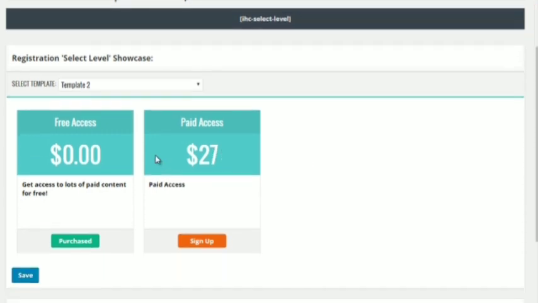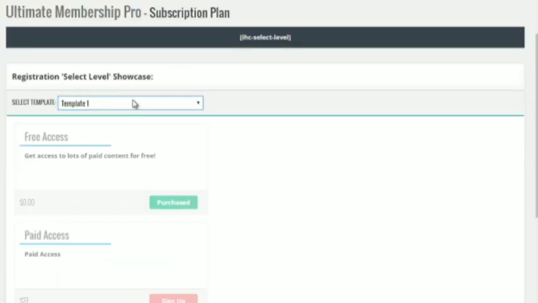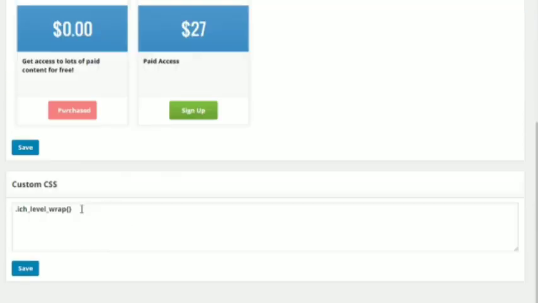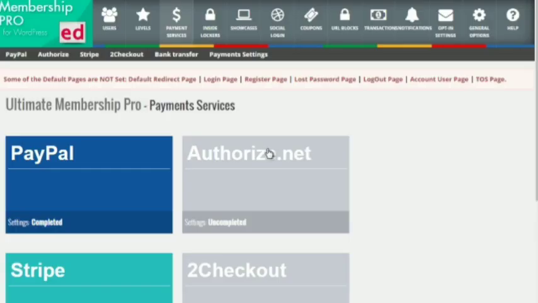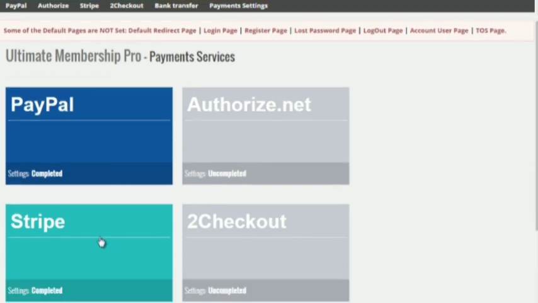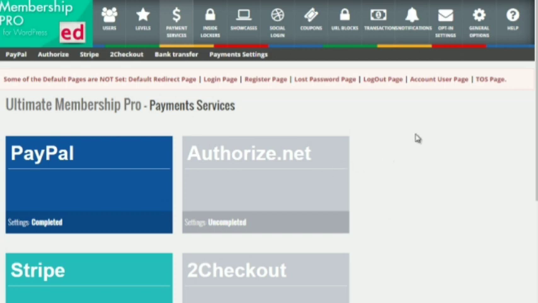And as you can see here, since we have 2 levels, one level is $0 and the other one is $27. The nice thing about this is they have different templates that you can pick and choose from. And for you advanced folks, they have a custom CSS here as well. Now, in order for the buttons to work, you do have to go to payment services and make sure that your payment processors, you click on these, you add the API information, and then of course it connects to these.